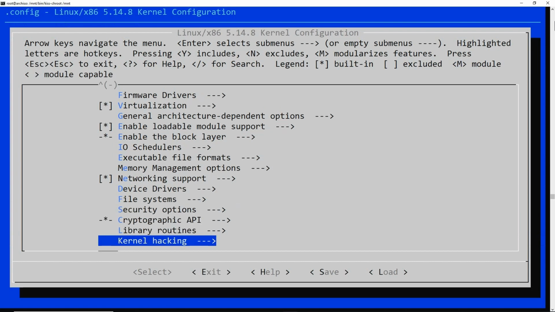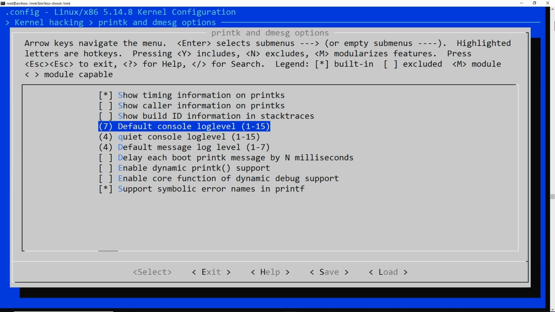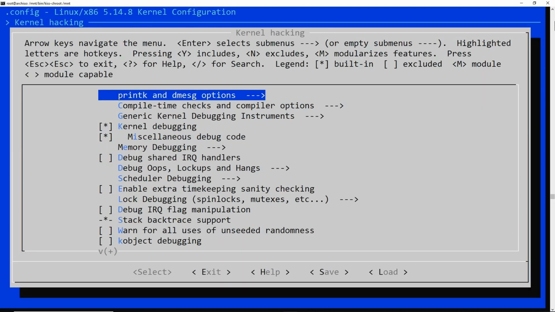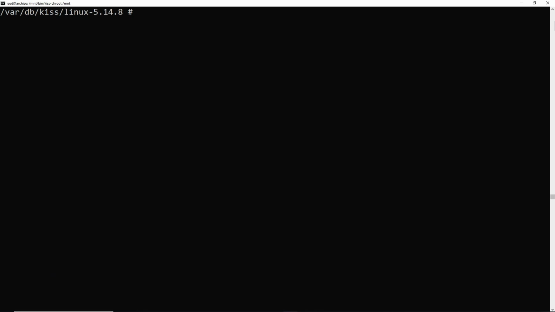The only thing I need to do at the end is go to kernel hacking and the printk and dmesg option. If I choose that, here I have 7 4 4. I will choose 4 1 4 instead. That's going to remove all those warning messages when booting. Okay, so I'm going to save this and exit. And that's pretty much it for this. Let me clear the screen.